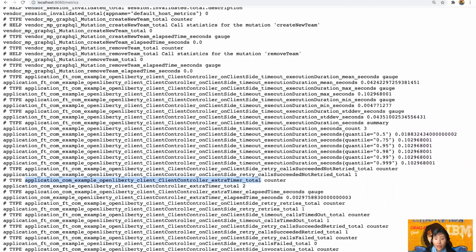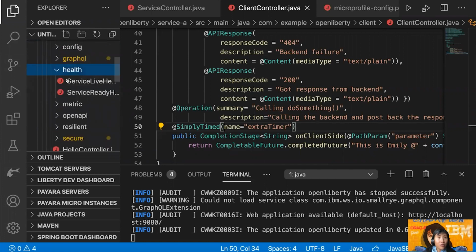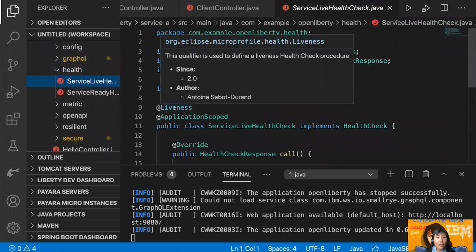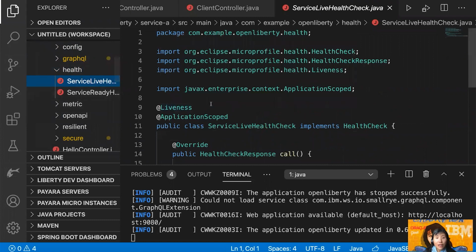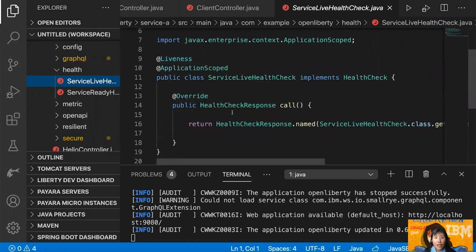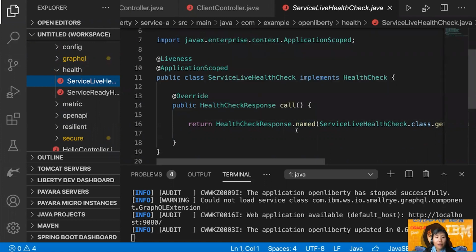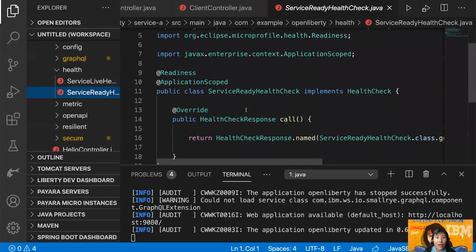The other thing I'm going to show you is the health. MicroProfile health gives you two annotations, liveness and readiness. For liveness, basically you annotate a class with liveness, implement the call method, and put the logic here for the payload for this liveness check. This is the payload for the endpoint /health/live. And similarly here is for /health/ready.